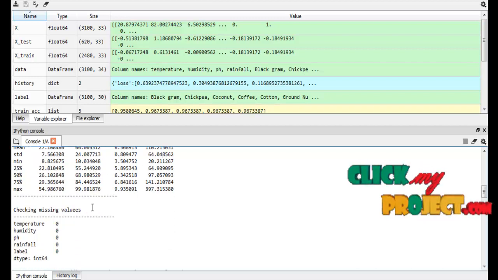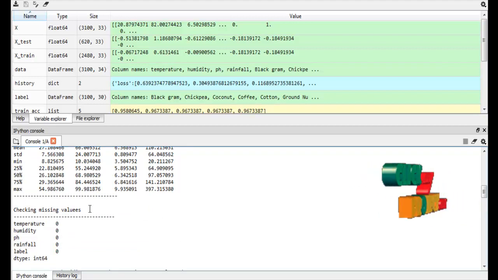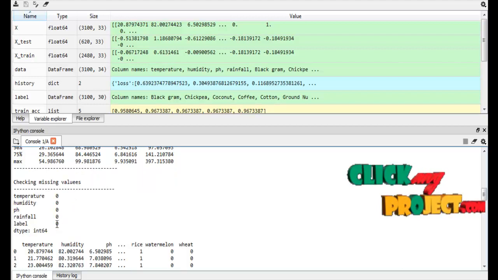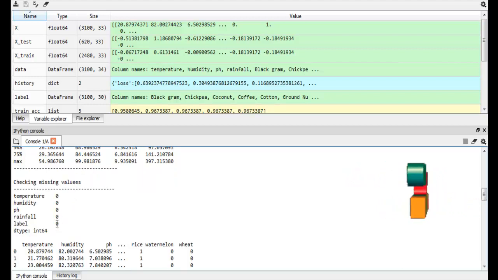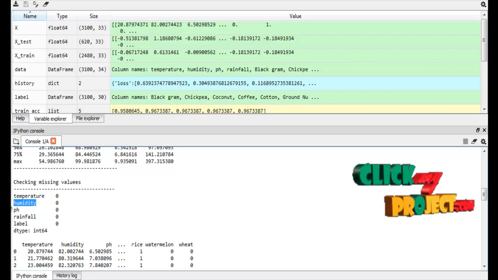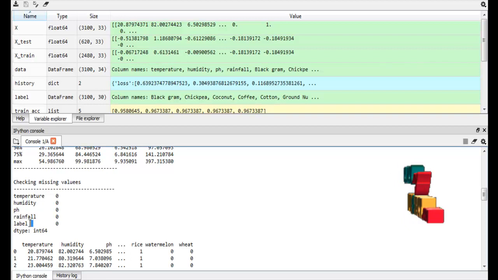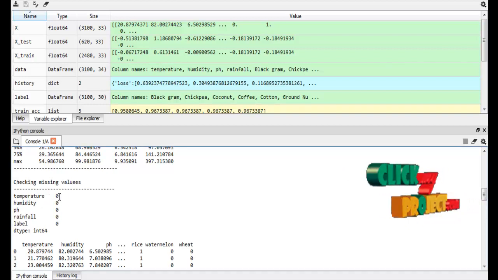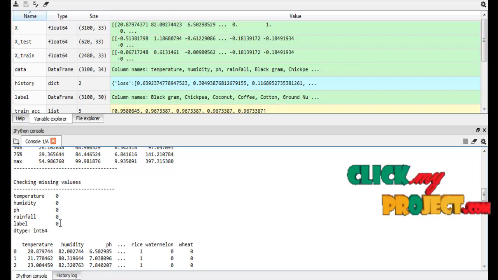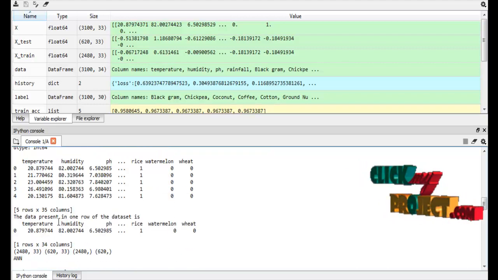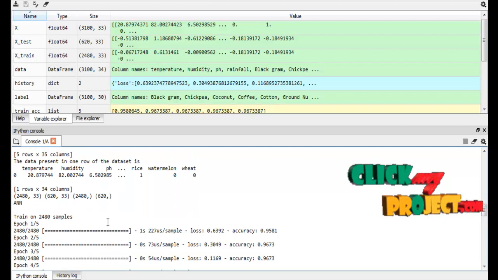Okay, then we move on to the pre-processing step. In pre-processing, we have to check the missing values. So here we check the missing values for each attribute name, that is column name: temperature, humidity, pH, rainfall, label. Each column contains zero missing values. That means there are no missing values in our input data. After that, we just display our input data.